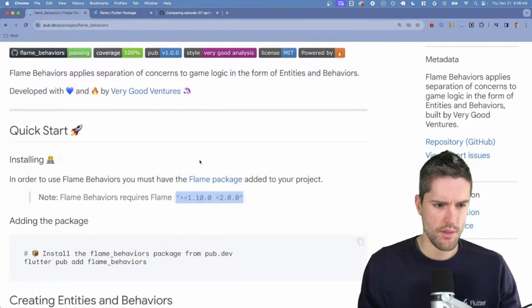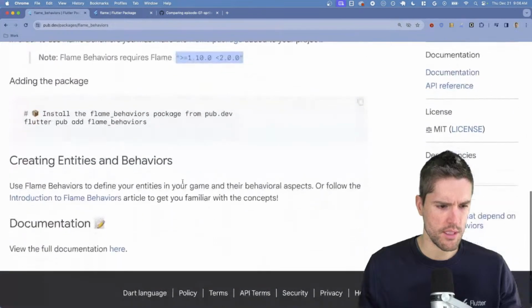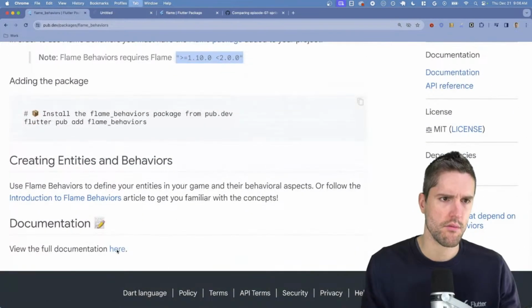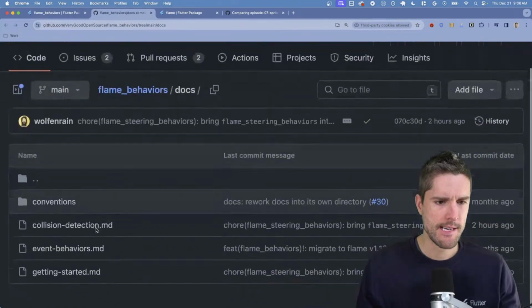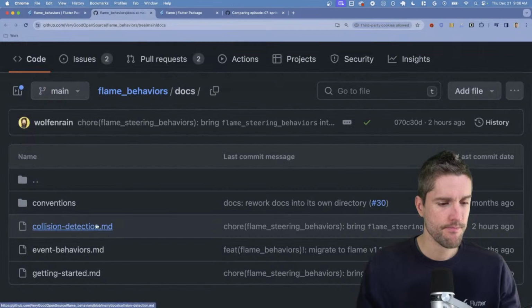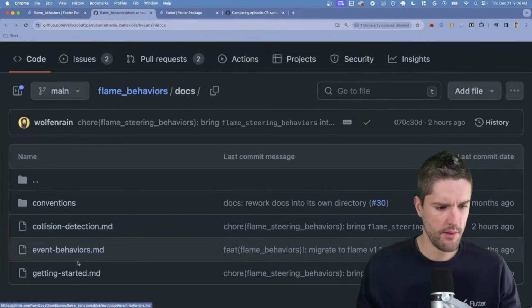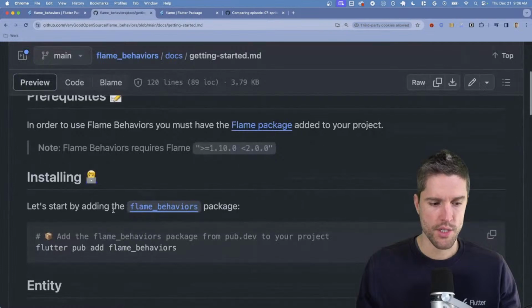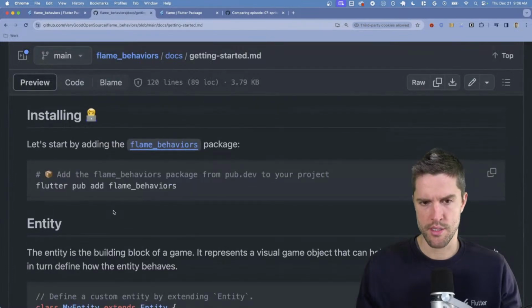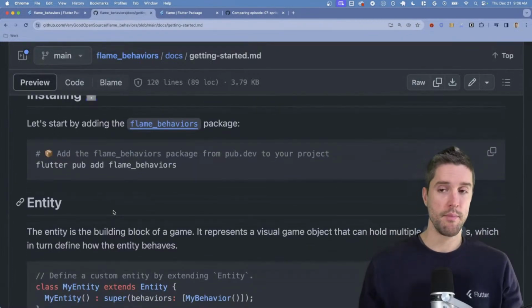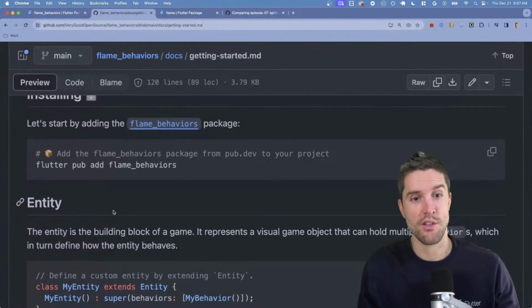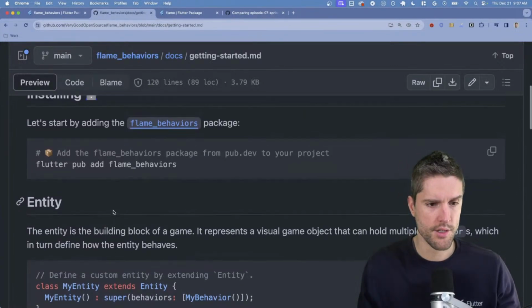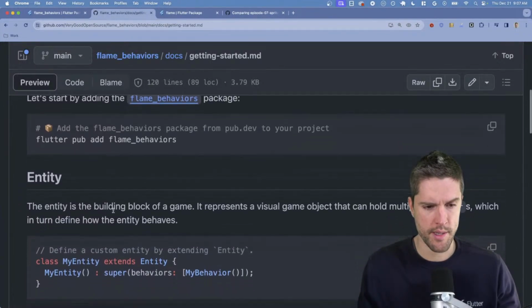It's time to... where's the documentation? Okay. Collision detection, event behaviors, getting started. Well, I'll read the getting started, which I did read on stream a long time ago when I mentally queued up this package to play with on a stream, but I haven't looked at it since and basically don't remember anything.